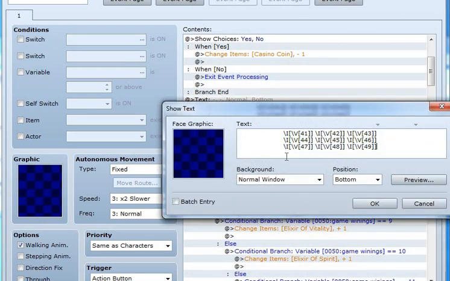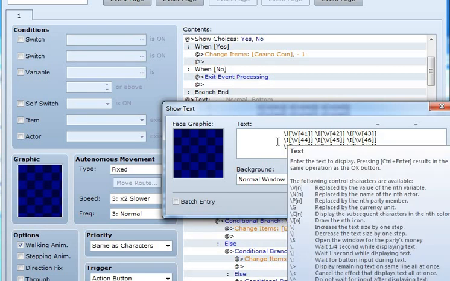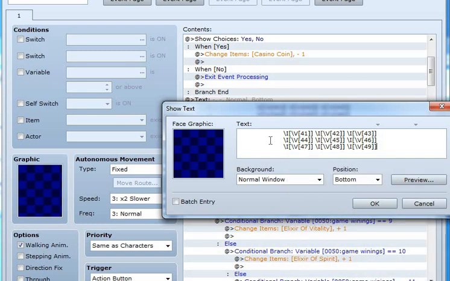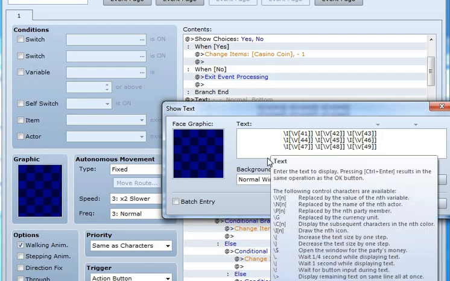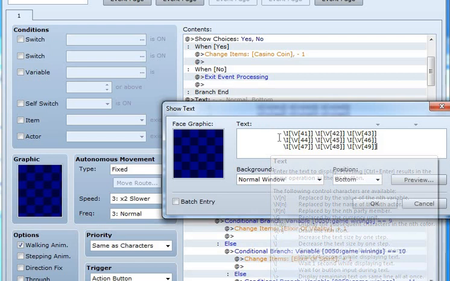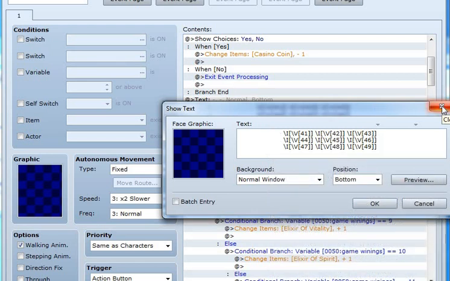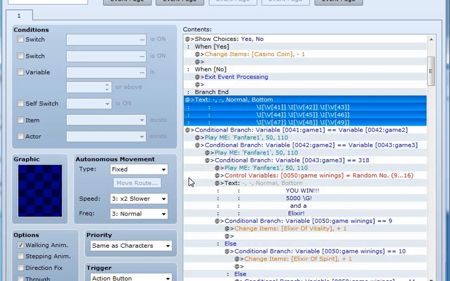Edit. Okay, so you can see here that I've nested this draw icon, and inside of the draw icon I've put variable 41, 42, 43, 44, 45 through 49. And what that does is it recognizes the variable number, and then it displays that icon.